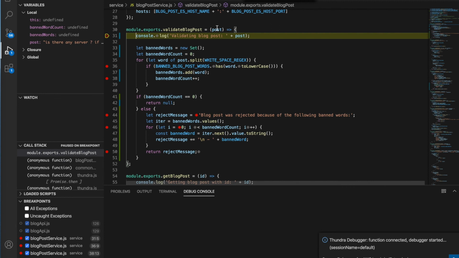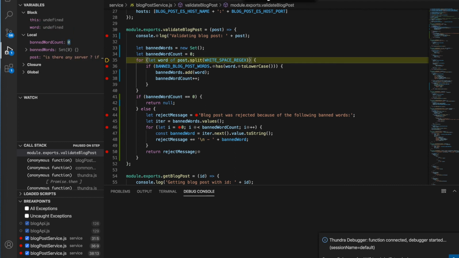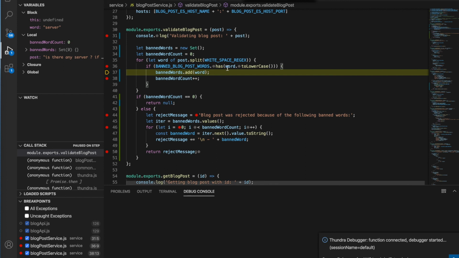Okay, so here you can see the actual content of the blog post message, and then let's step over and debug step by step on each line. We are splitting the actual blog post content and checking each word in the blog post for any banned word. Let's continue. Okay, we found a banned word, which is server, because in our simple application, server is one of the banned words.